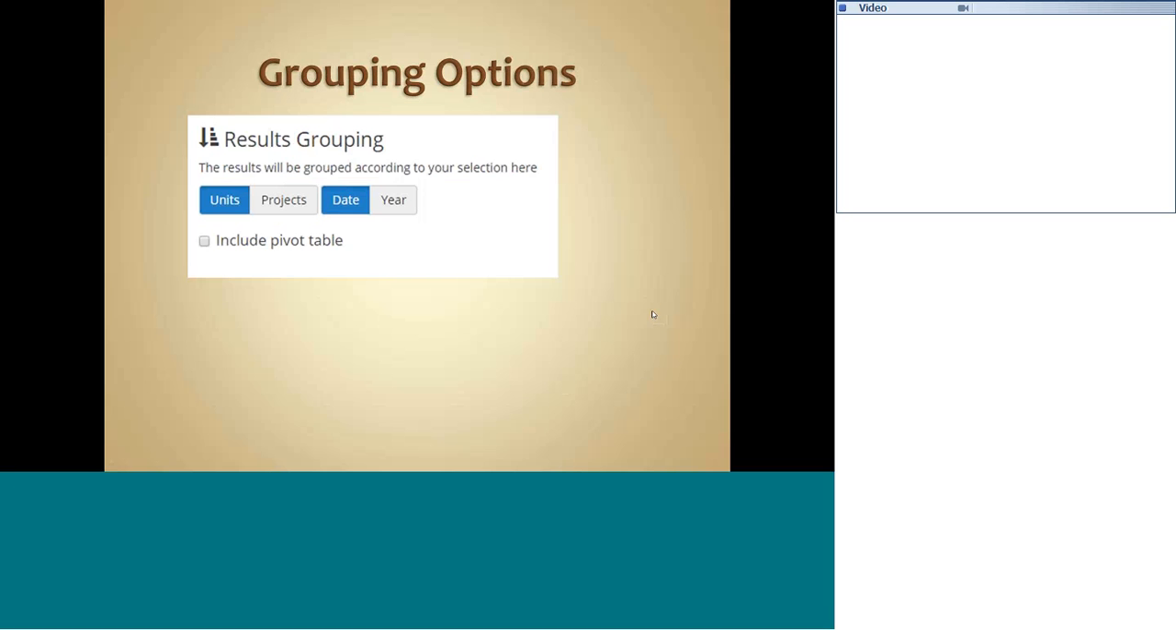There's also, under the species list, a results grouping. You can group results by units or project. So you'll get the data summarized either by units or projects, and then also by individual date or lumping it by year. This is also where you get the choice for the bird survey reports of choosing to have a pivot table produced.